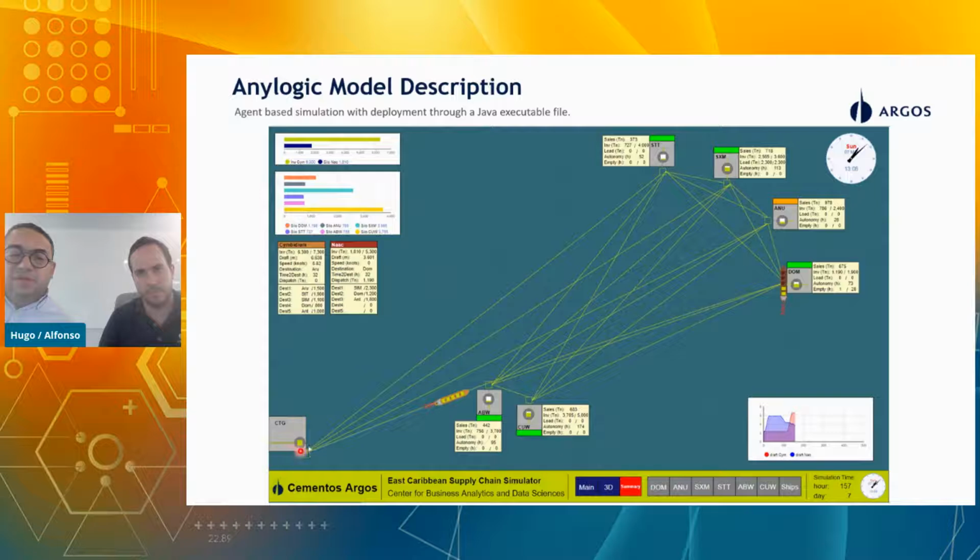So basically, we move the cement from Cartagena to Aruba. This is Curacao, Dominica, and Tijuana. So the model basically tried to simulate the different locations, the different terminals and the supplier terminal here. And the agents are the vessels. So now we have two vessels. This is the Cymbidium, and another one is the NAC.